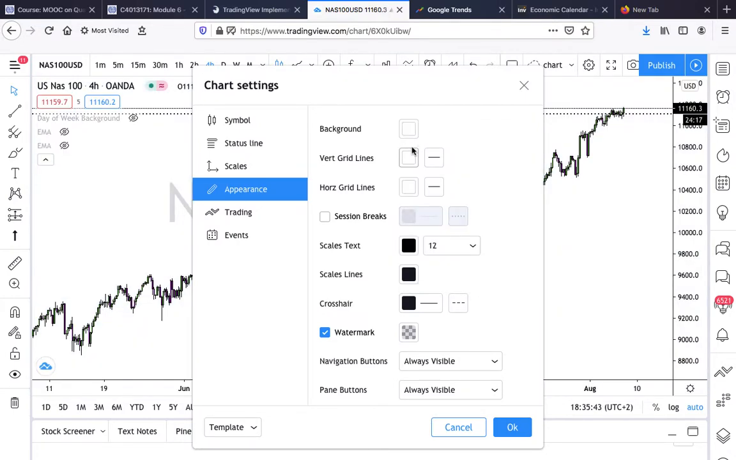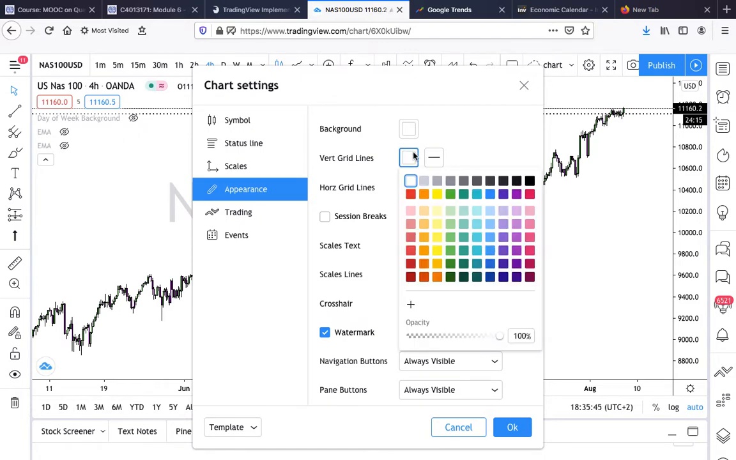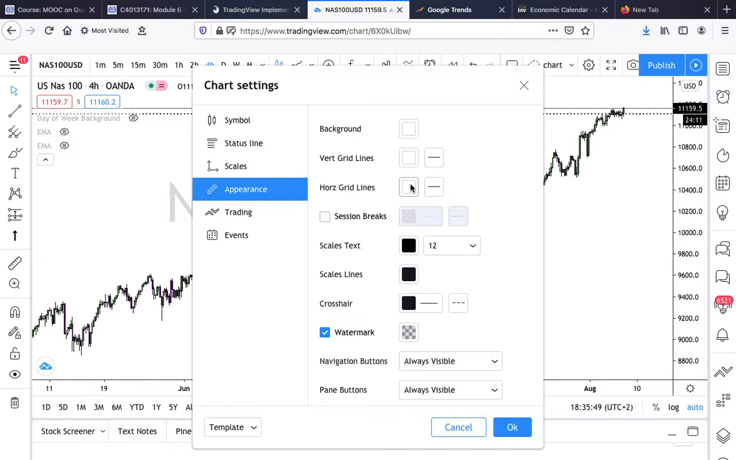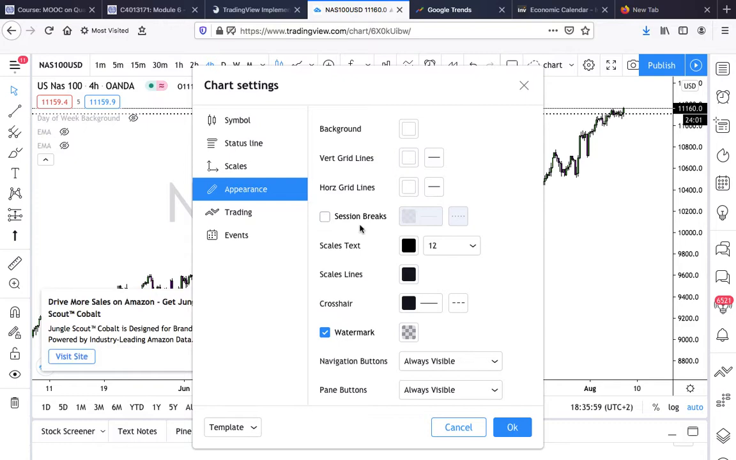Then there are grid lines, I'm sure, on yours. For me to make the grid lines disappear, I just chose white. Horizontal lines, white. These are session breaks. You can add them if you want. I add them sometimes, but for now we just want to keep it clean. So I just minimize that.